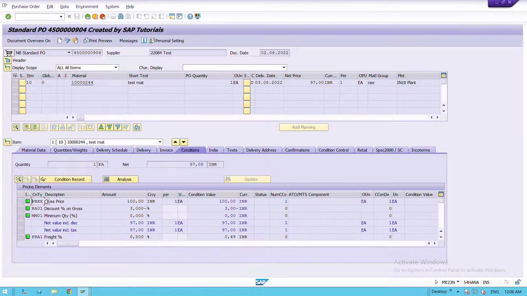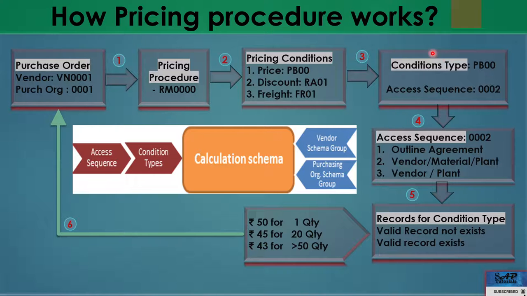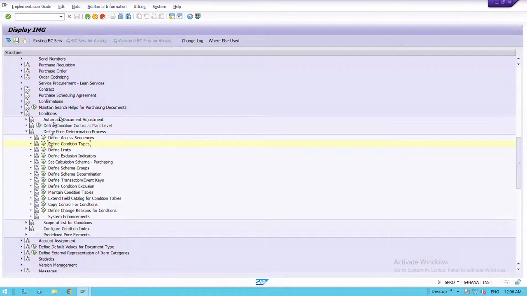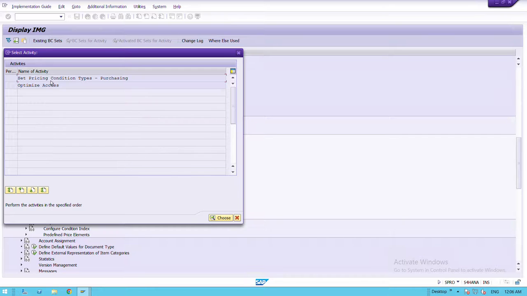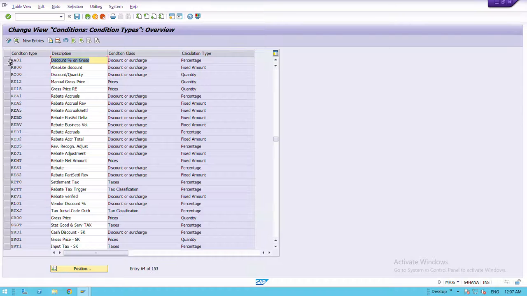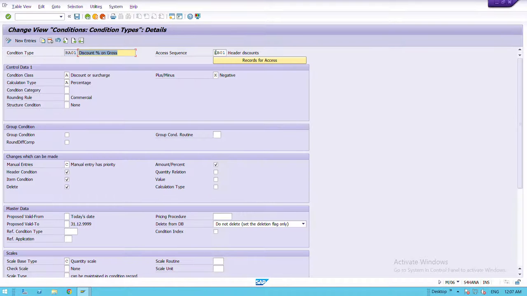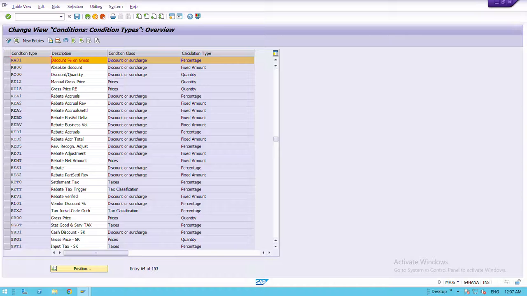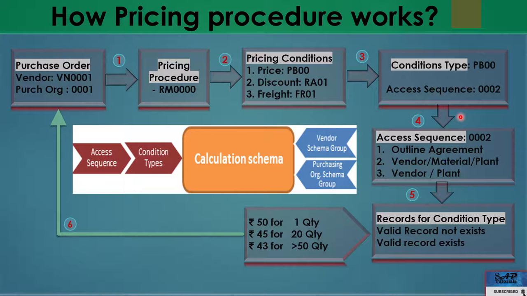Then next is your access sequence. Again, sorry, I forgot to go into RA01. So we will check if any access sequence is maintained for this RA01. So see here, access sequence KB01 is maintained for RA01. Okay, so it's KB01. Then we will see the next thing. In this condition type, in this access sequence, if any combination or any data is maintained, that is bringing all these details. So we will check that as well.